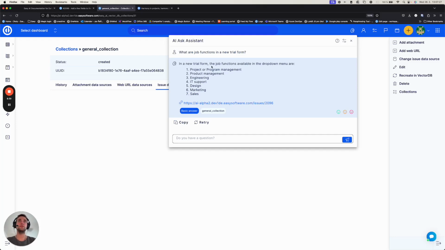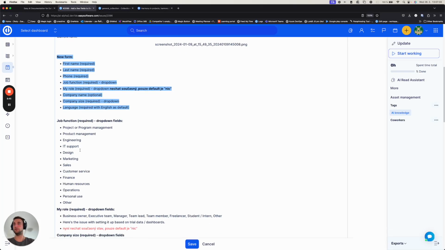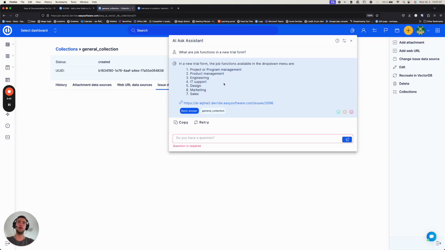In a neutral form, the job functions available in the drop-down menu are, it listed 7 of them. In fact, there are more. I think there is a good overlap. But overall, I want you to point the attention to the fact that you need to think a little differently when asking AI and when asking a regular chat.